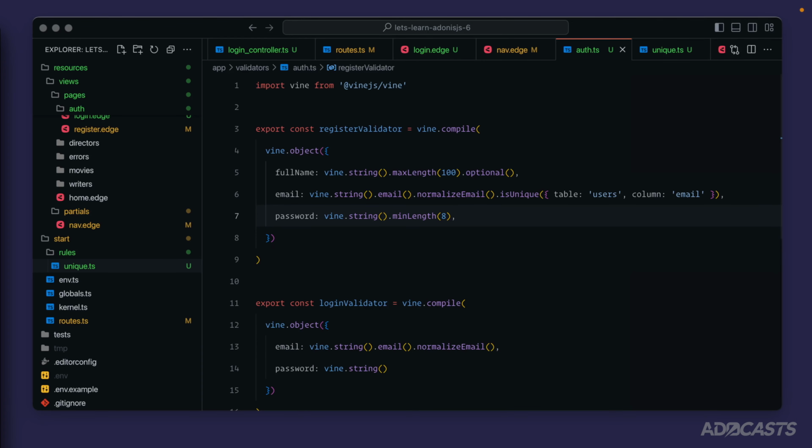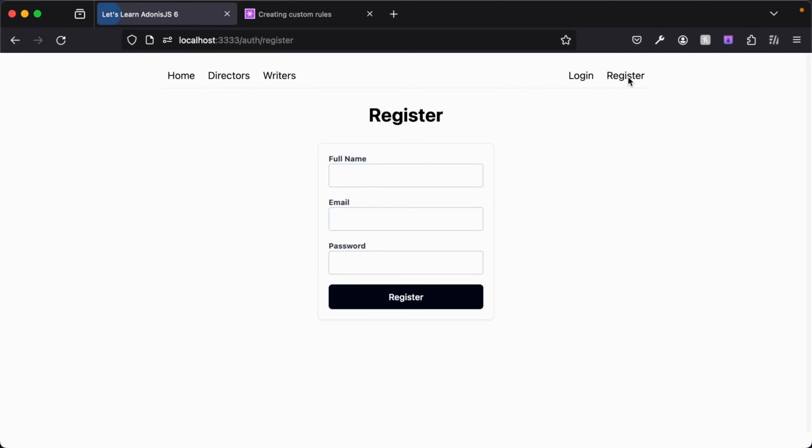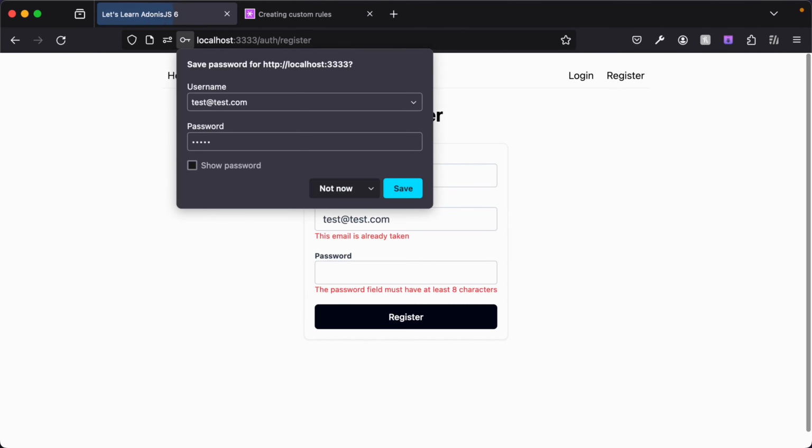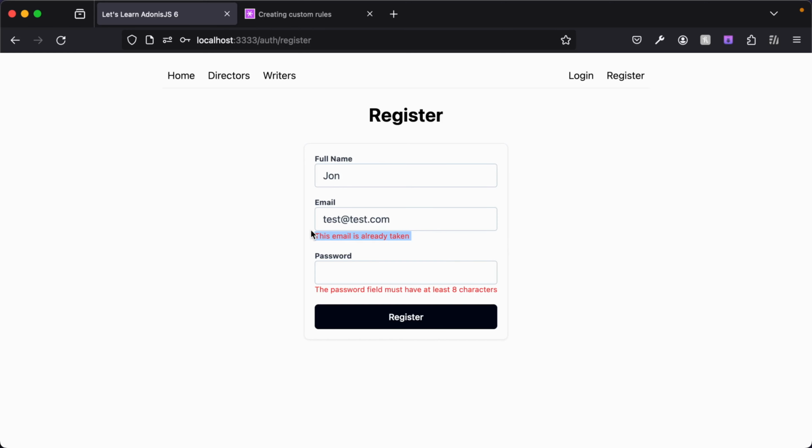So with our server running, let's head back into our application. Let's jump into our register page because this is where we're actually using that unique check rule. We'll provide John for our first name, test@test.com for our email, and then just whatever for the password. And there we go. We got back our error. This email is already taken as we've described it within our brand new custom rule.